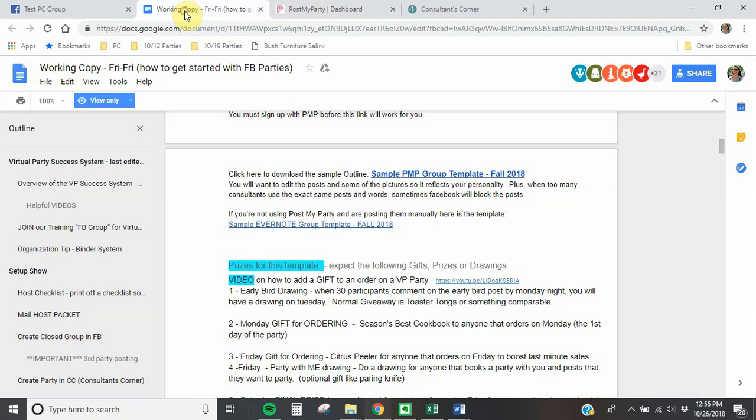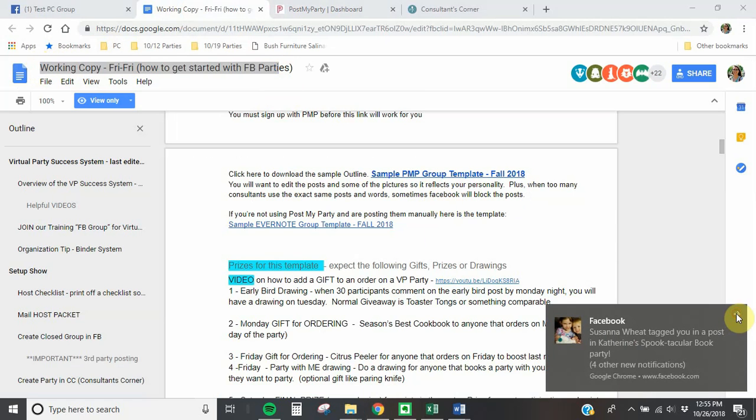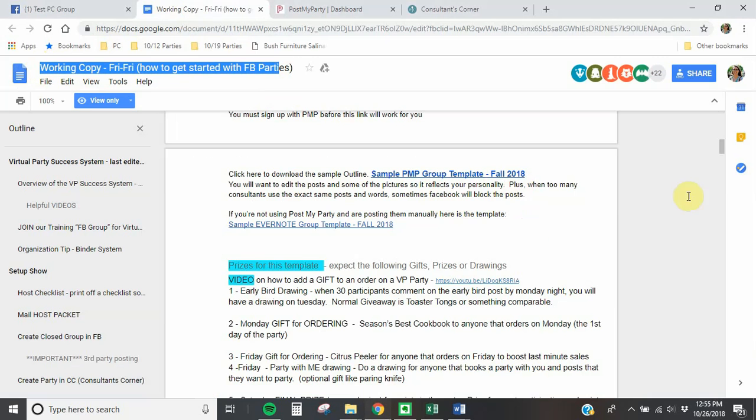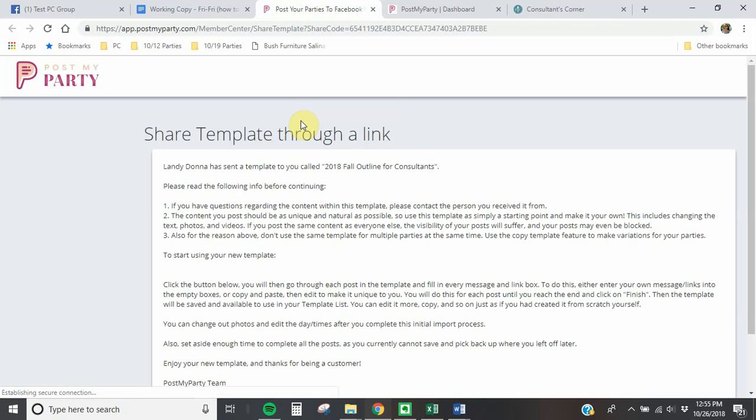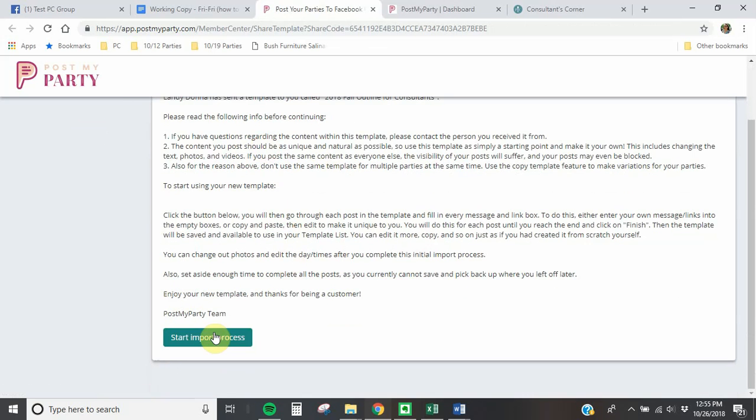So first we're going to download that template from this Google Doc, the working copy here for the Facebook parties. You're going to want to go to page 6, where the sample Post My Party template is for fall 2018. So we're going to click that, and we're going to start the import process.